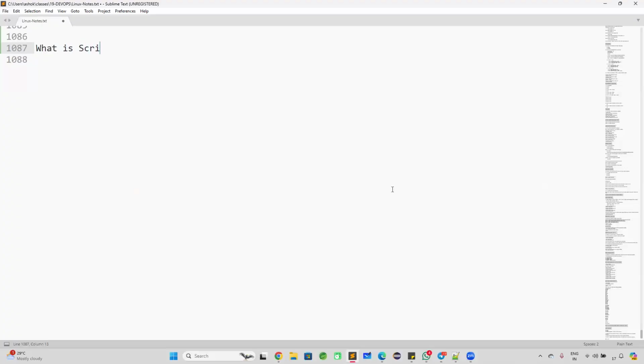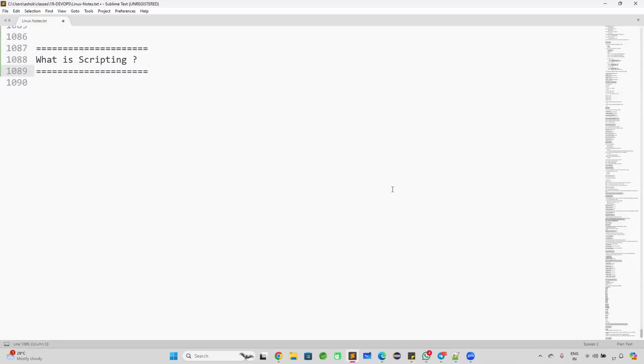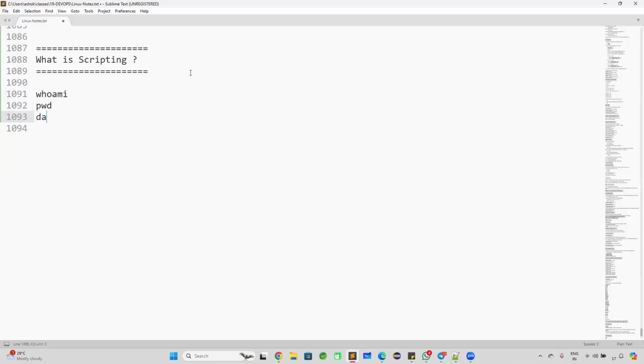Today we are going to understand what is scripting in the Linux operating system. Scripting is nothing but a set of commands that we are going to execute by keeping them in a file. For example, I want to execute some commands: whoami, pwd, date command, cal command, like this ls command. So these are several Linux commands. I want to execute all these Linux commands. This is not a one-time activity, guys. Every day I want to execute all these commands.